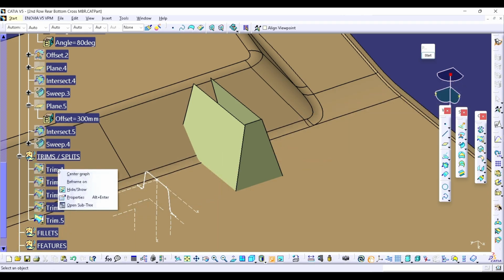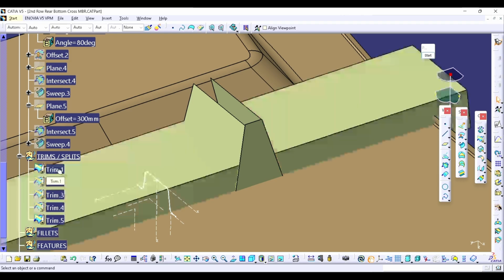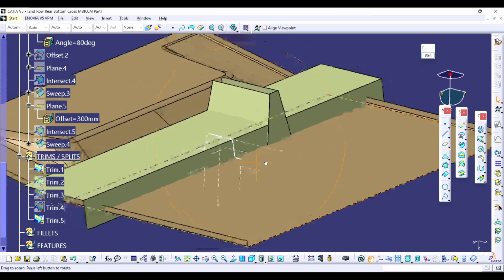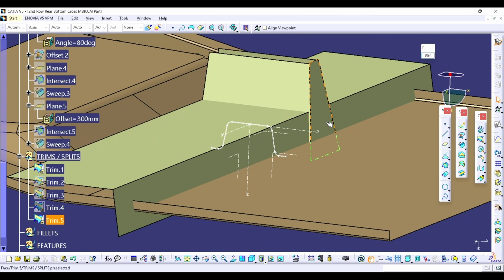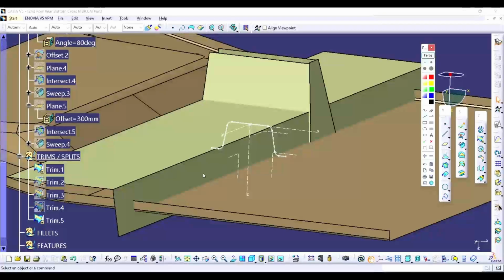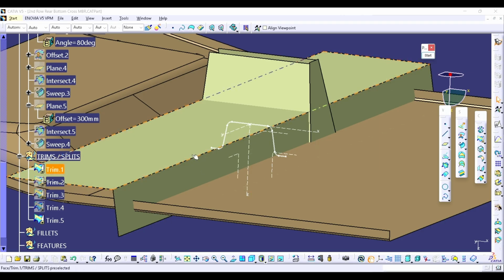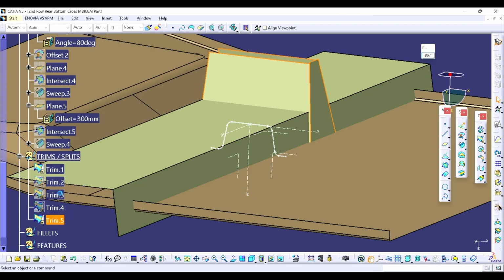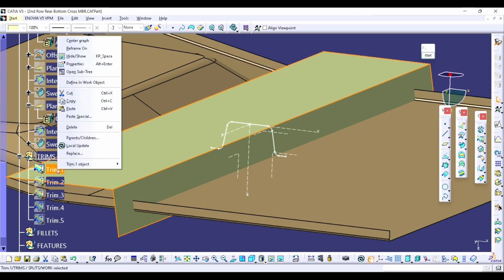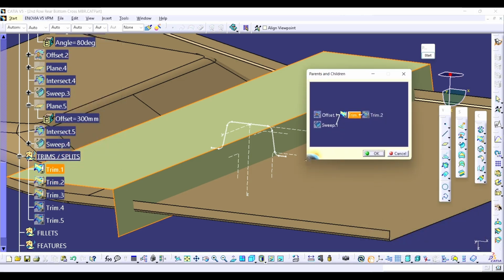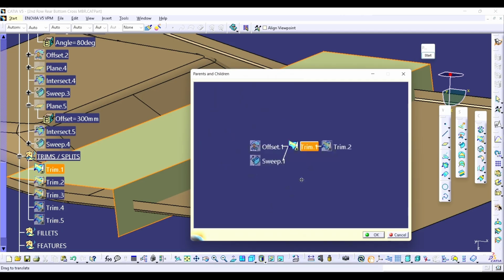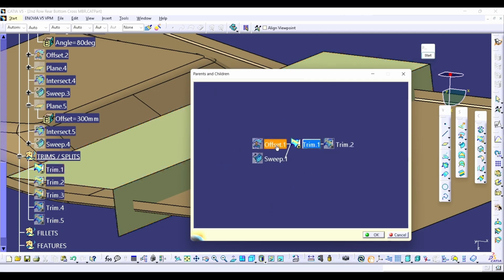Trim 1. So I'm going to define the trim 1, unhide the trim 1. So here we go. Here you are able to see what we have to do: we have to trim this emboss with this side sweep. That's why we need to change the trimming operation. Okay, so here is trim 1. I'm going to check its parent and children. So trim 1 is created by using two surfaces. One is the offset and the second one is the sweep.